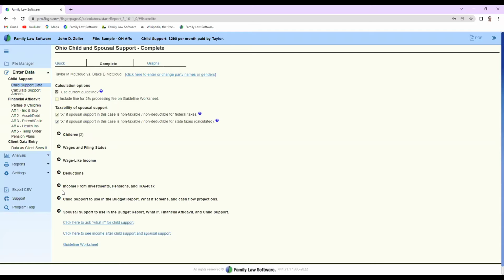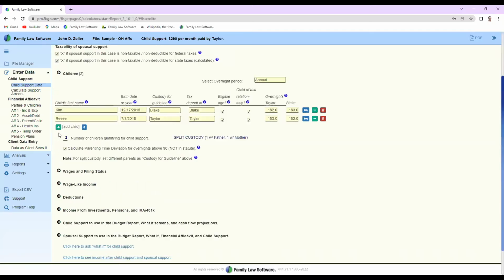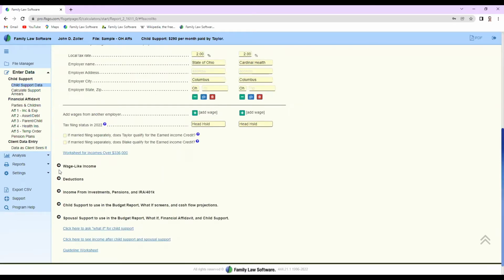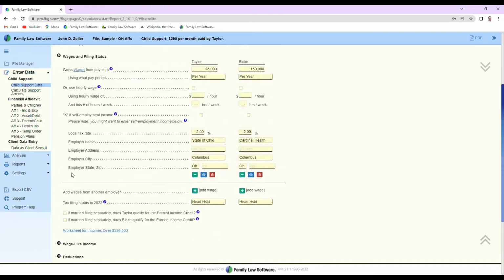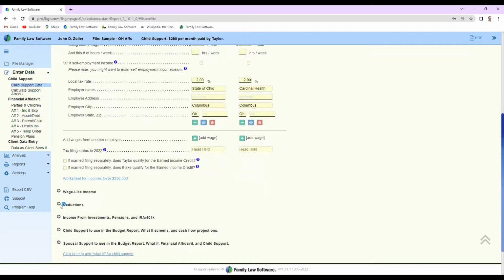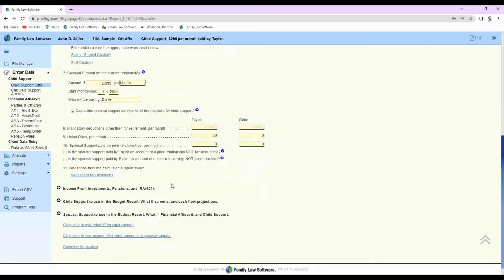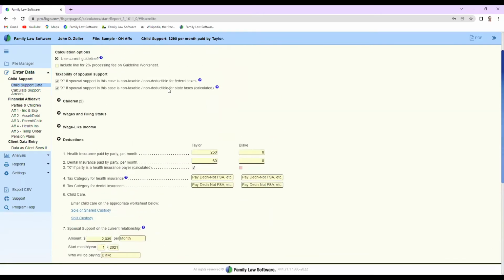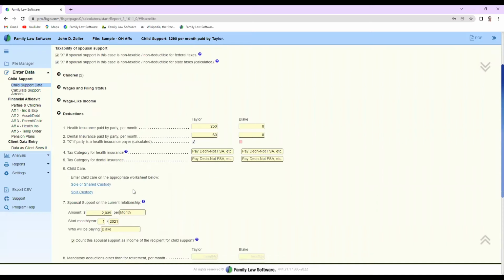Really, you can do mostly just with the children, wages, because you always need to know that, and deductions. Once you've done those 3 areas, you've got a pretty reliable result up here. You have to get the deductions because you have to have a healthcare obligor. You may have a work-related childcare worksheet, which you get to right here.